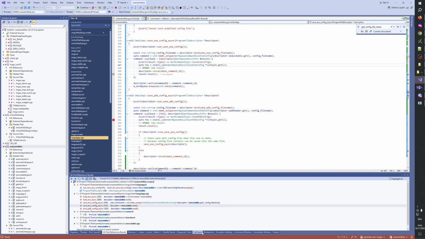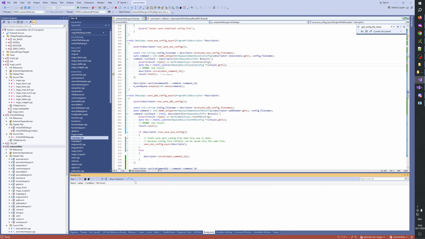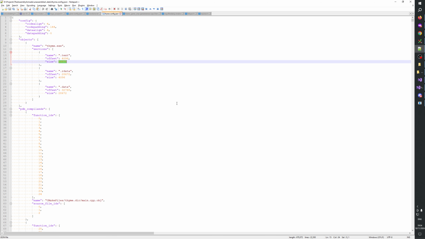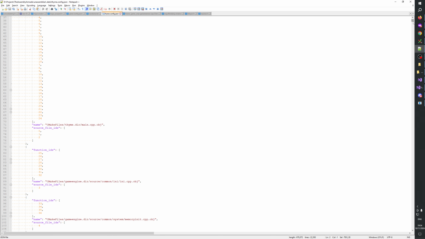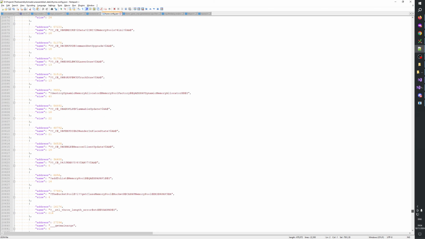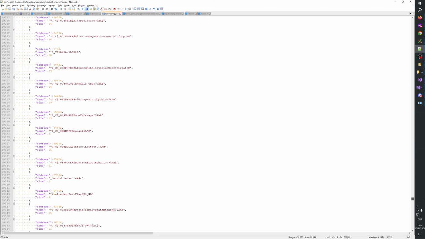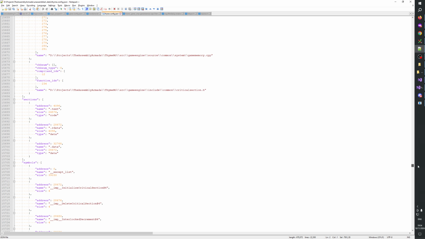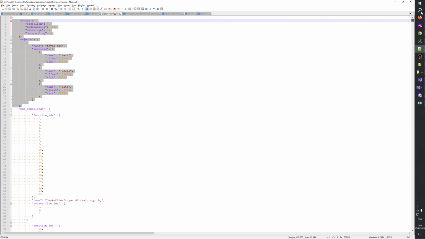Okay, let's remove all the breakpoints. And this should now have saved. Yeah, so now we have also the other things in here. Yeah, fantastic. Okay, great. This config saving works very well.